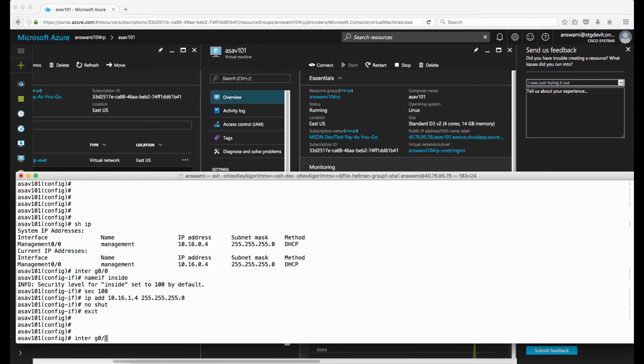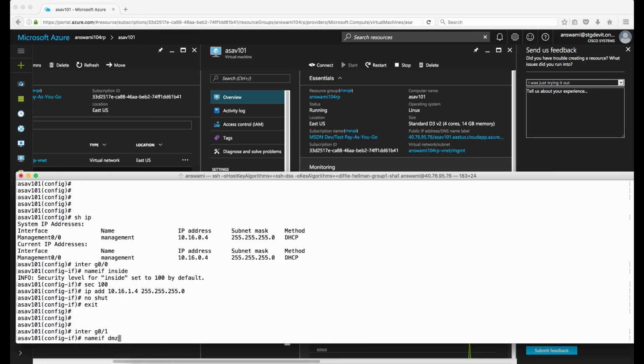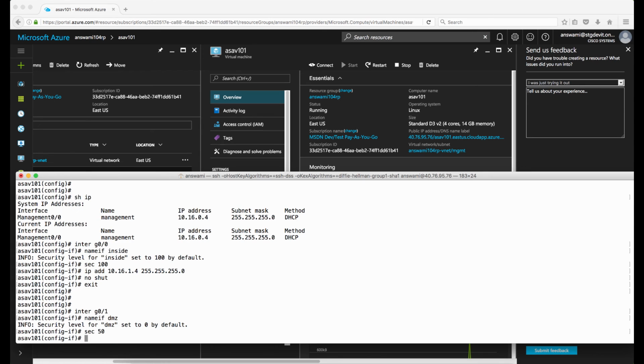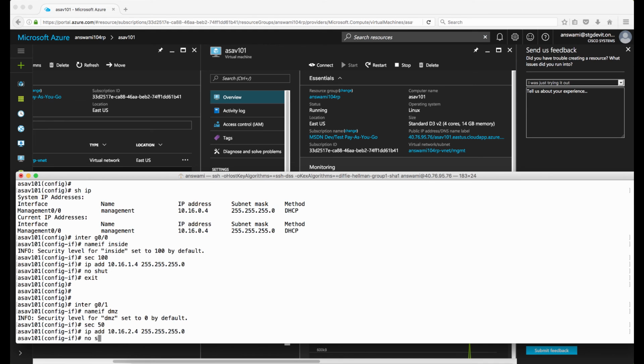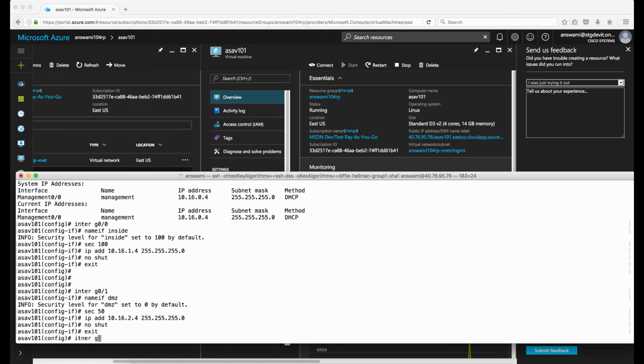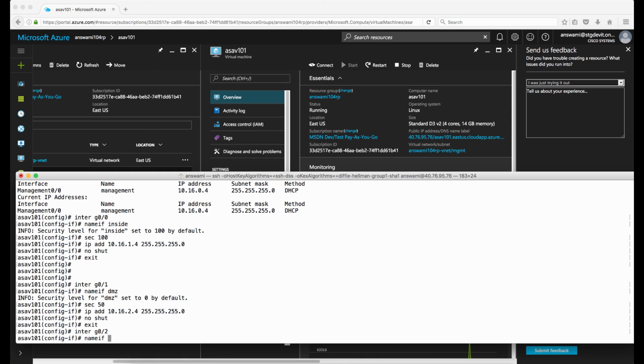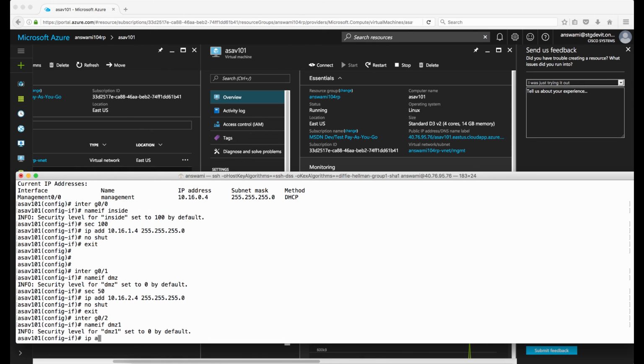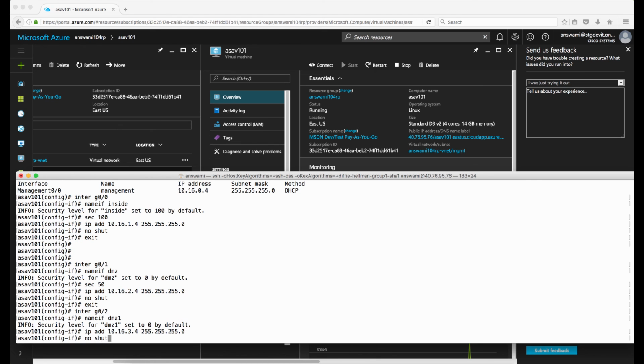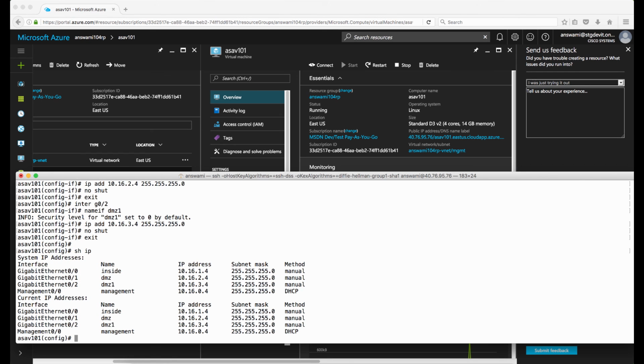Interface gig 0/1. Nameif DMZ. I'll give it a security level 50. IP address 10.16.2.4/24. No shut. Interface gig 0/2. Nameif DMZ1. IP address 10.16.3.4/24. No shut. Now I can see the IP addresses which I have assigned on all the interfaces.